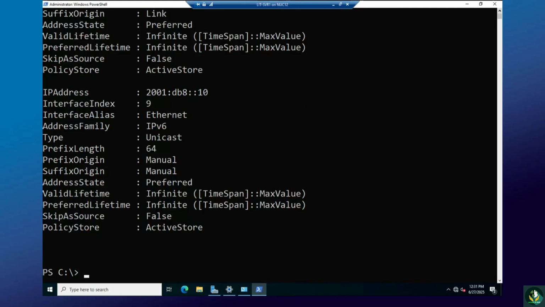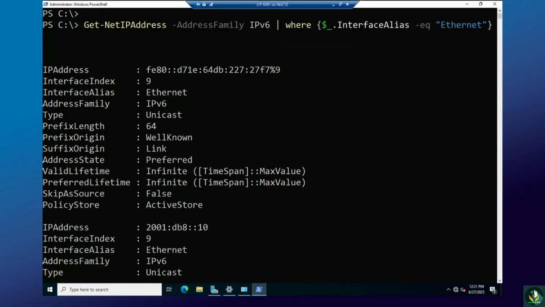So if we scroll up a bit here, we'll find the interface index here, that is %9. As you remember, it's a zone ID, also called scope ID, and it's used with IP version 6 link local addresses in Windows servers. It identifies which network interface to use for link local addresses, and it's required for link local addresses because they are not globally unique. And as you remember, it's also an interface index.